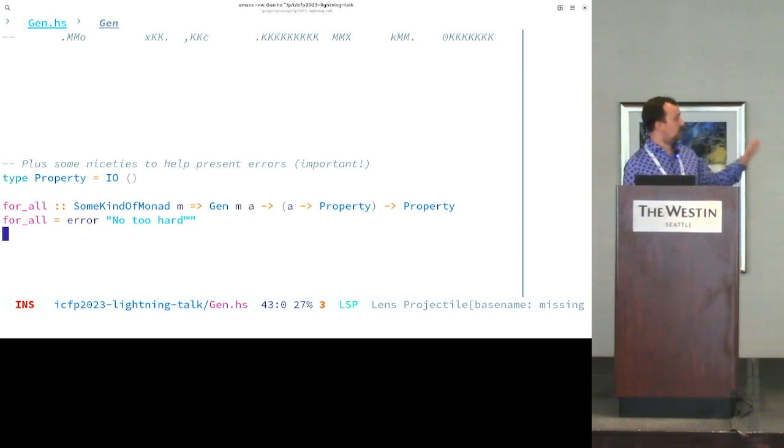By the way, I can compile this buffer. It's a real Haskell buffer, but it doesn't run anything.